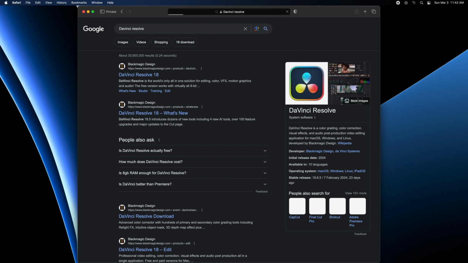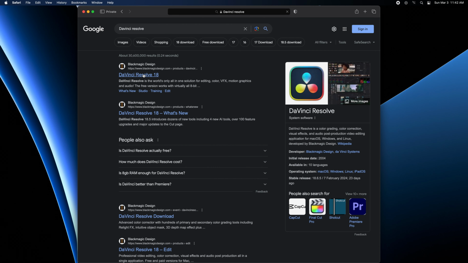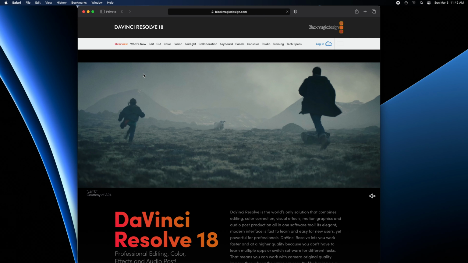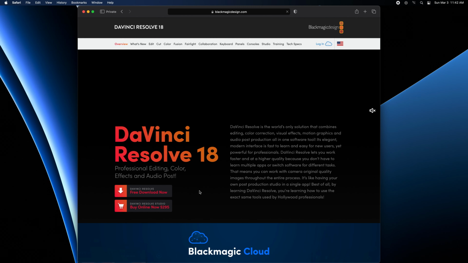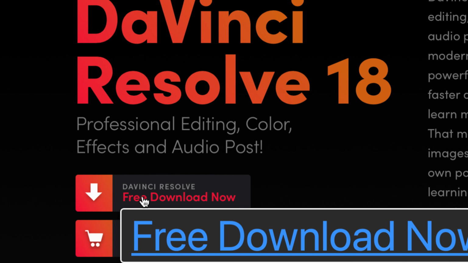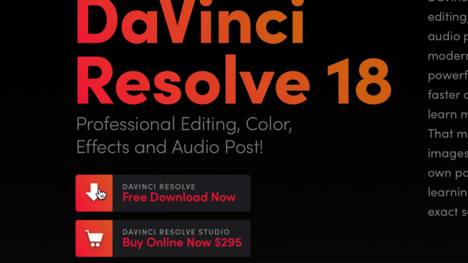And click Enter. Click DaVinci Resolve at the first link, and make sure to click on the official website of DaVinci Resolve, which is blackmagicdesign.com. Scroll down a little. Here you will find a purchase or download icon. Click on Free Download Now.